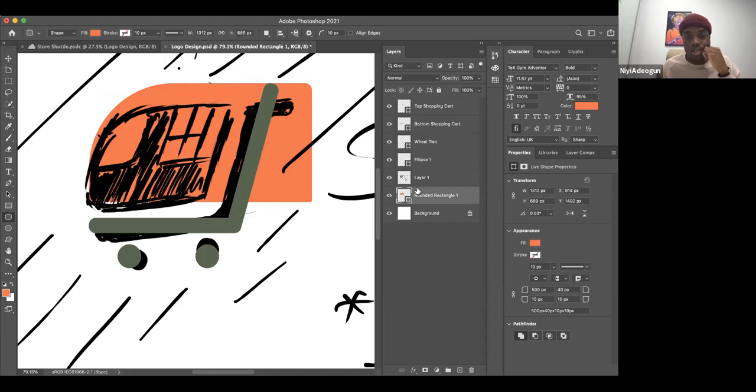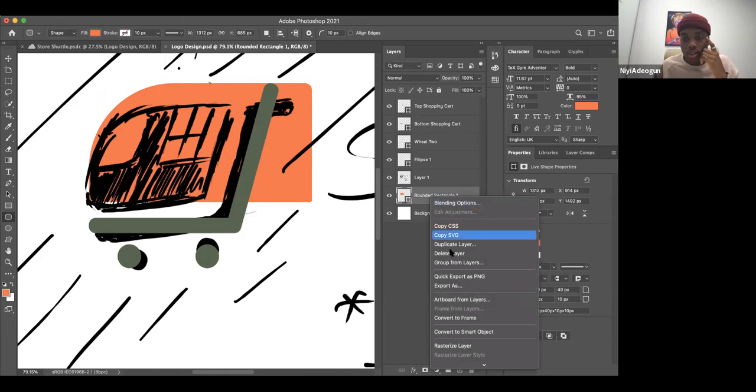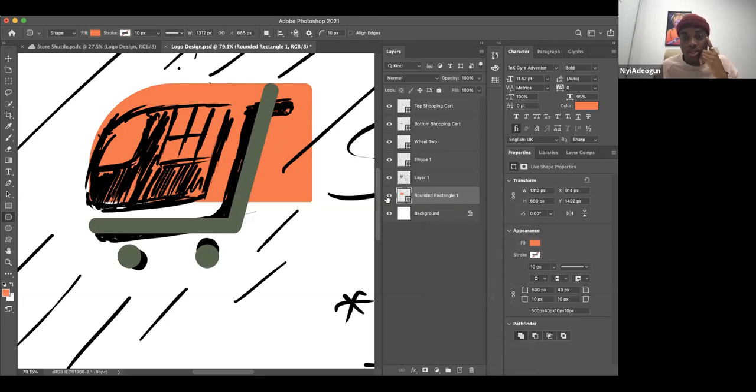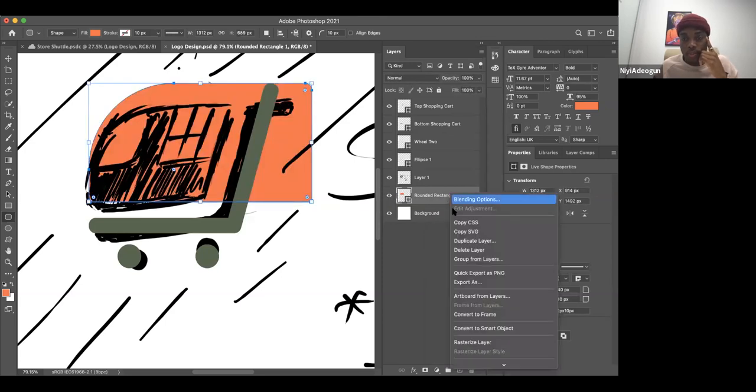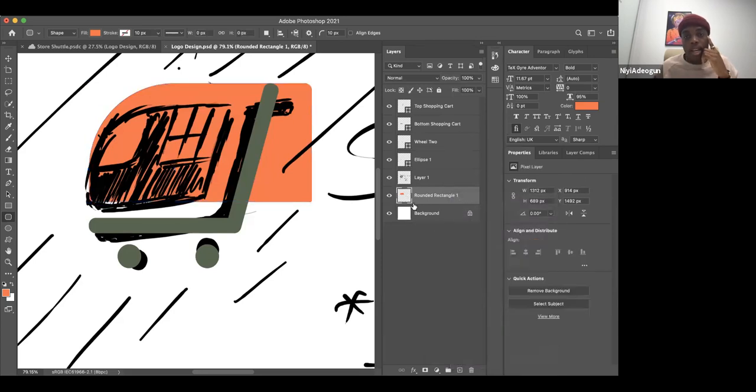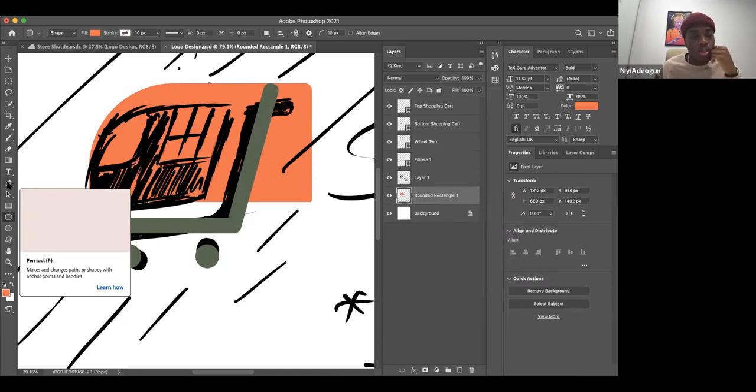So what I'm gonna do is I'm gonna right click on the rounded rectangle and I would click on rasterize layer. So rounded rectangle, that is this one here. Rasterize layer. And what that does is that lets me edit the shape. So what I'm gonna do now is I'm gonna click on the pen tool. So the one that creates the curve. You could use it to create curves, you could also use it to create a straight line as well.